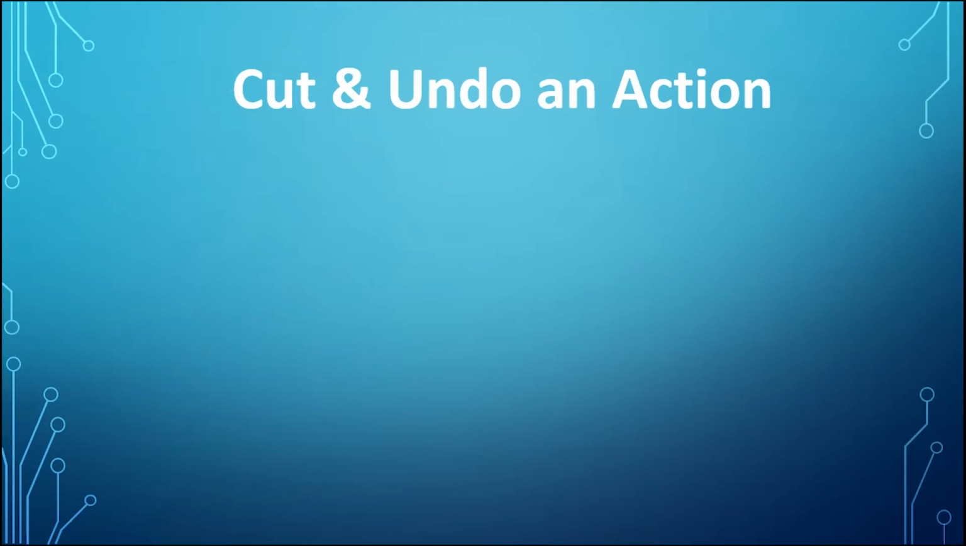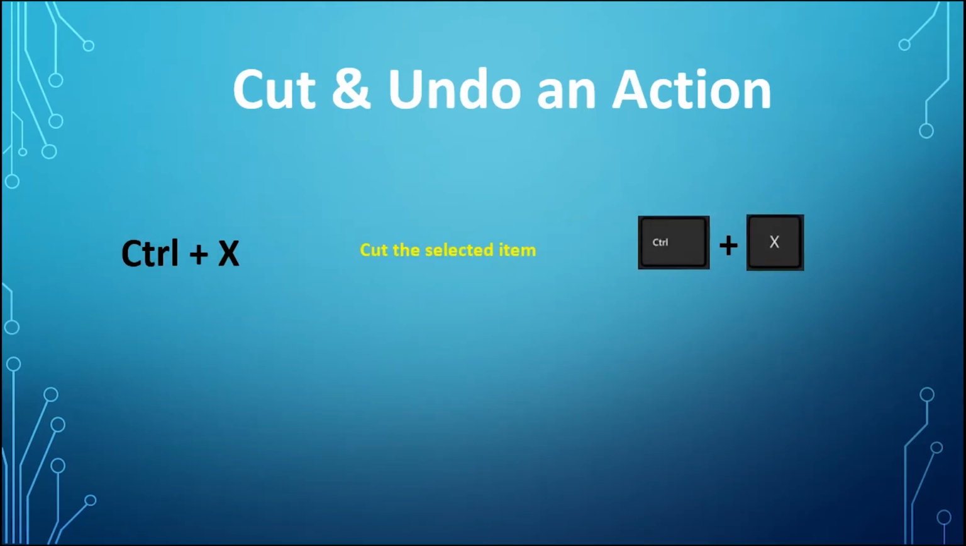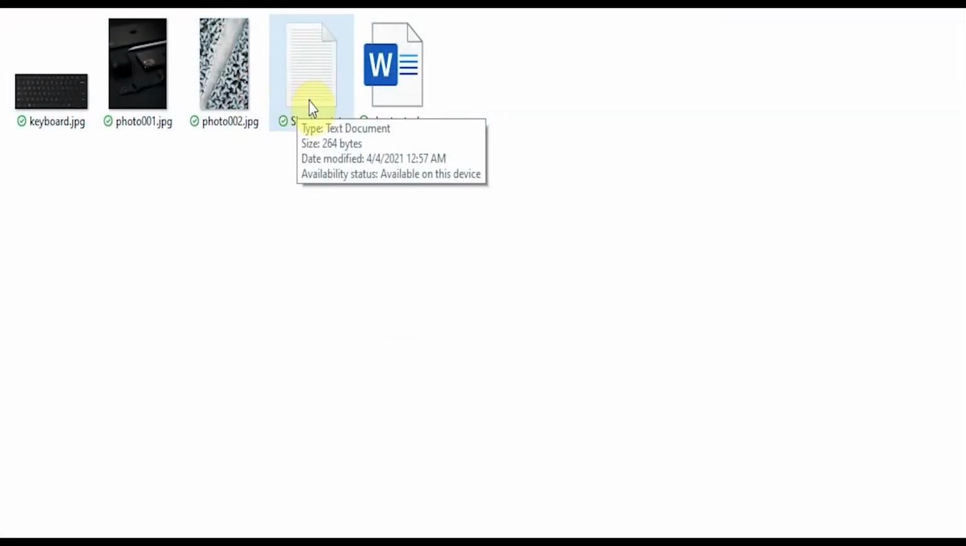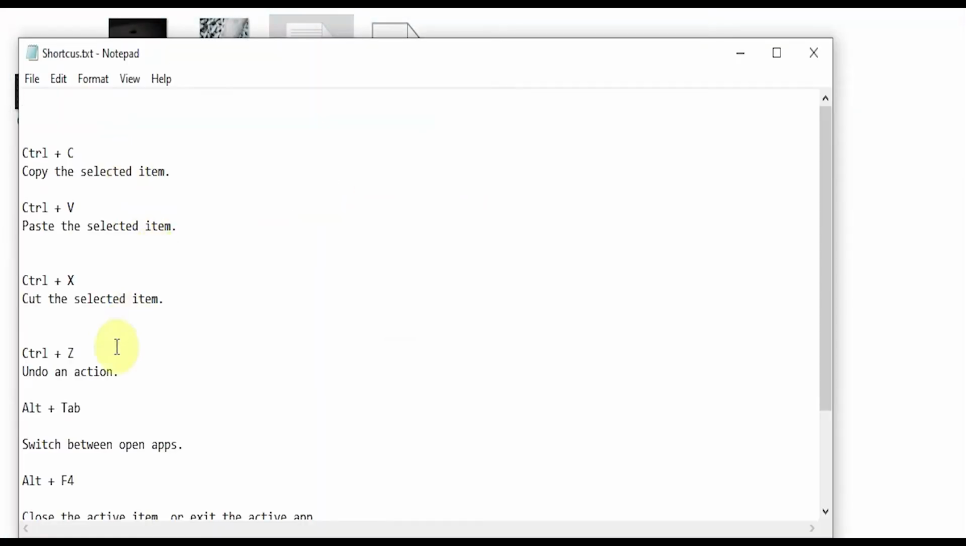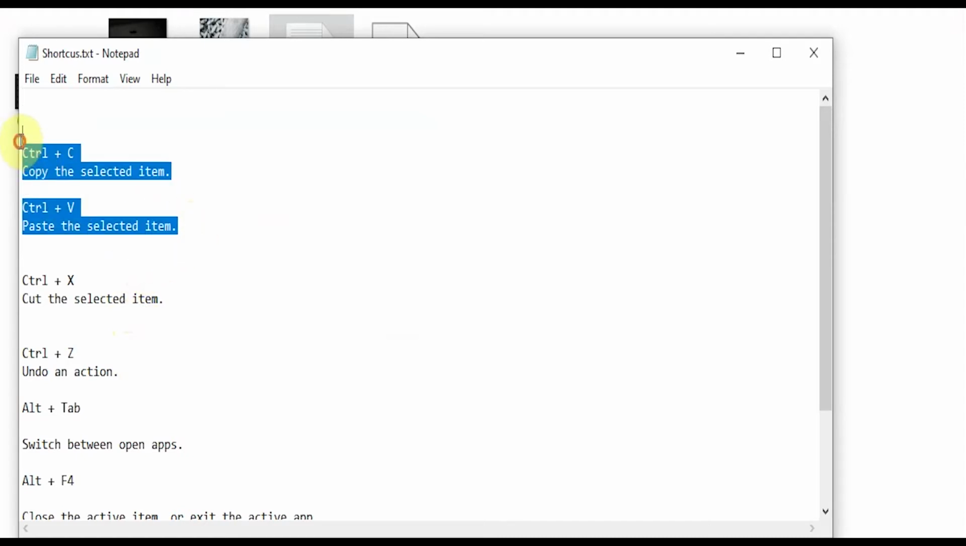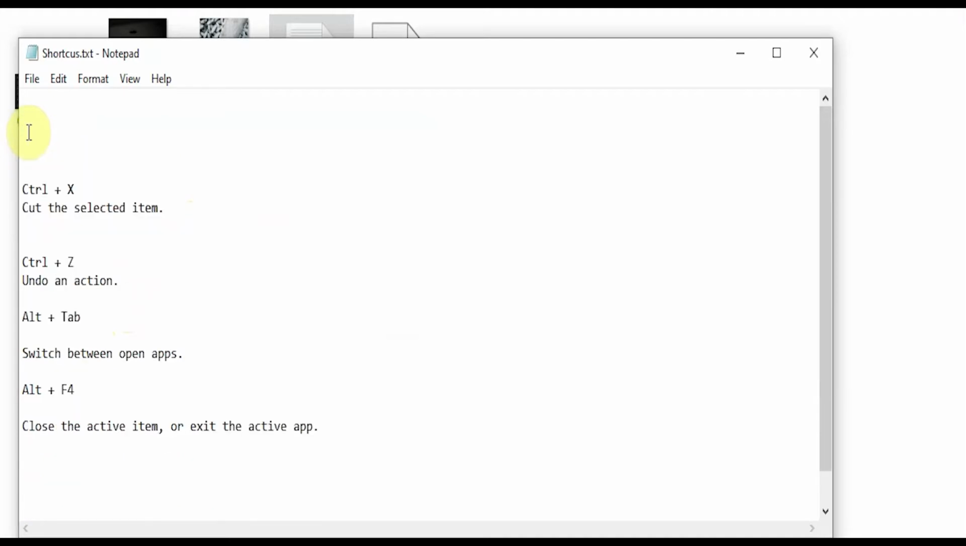There is another common shortcut, Ctrl X, to cut the selected item. If you want to delete the text or image from the original place, press Ctrl X. So first, select the item, the text, and press Ctrl X. You can cut the item and paste it somewhere else.